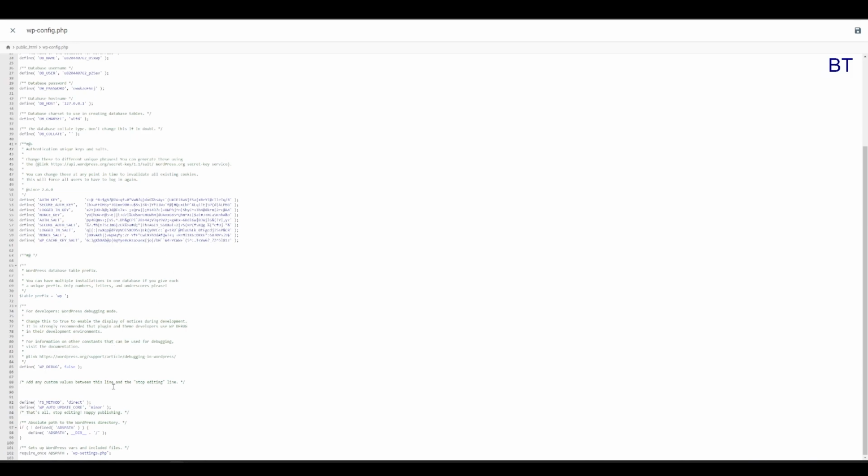Now copy the code from the video description. Scroll down to the bottom, and just above the line that says "Stop editing, happy publishing", click Enter and paste the code, and after that, just click on Save. So in this way, your memory limit will be increased.